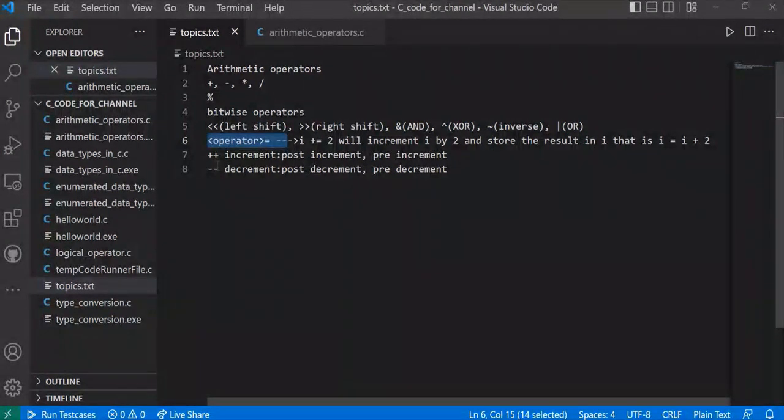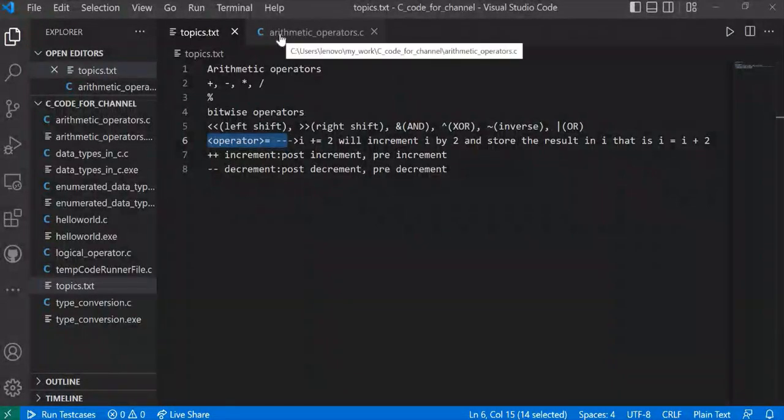the double plus, which means the increment operator. It has two types, post increment and pre increment. And minus minus means the decrement operator. It has also two types, post decrement and pre decrement. Okay, let's see the code of operators and we can understand it easily.